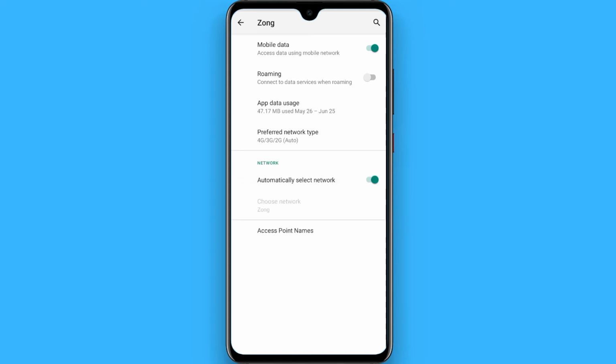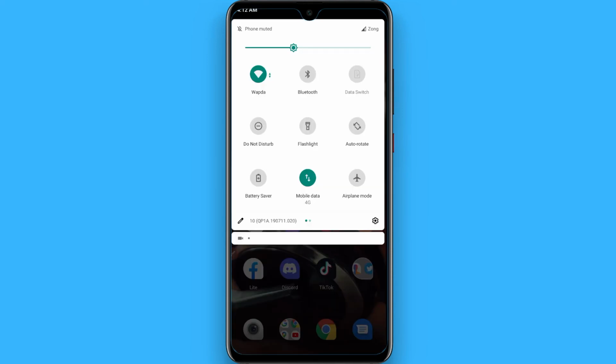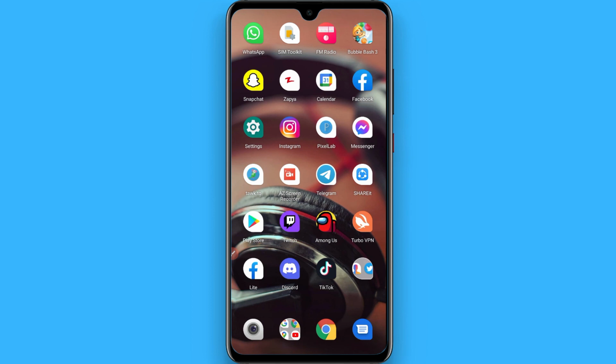Another way is that you can simply reset your network settings, maybe it will fix it. Otherwise, simply use airplane mode, or you can take your SIM card out of your phone and put it in again.